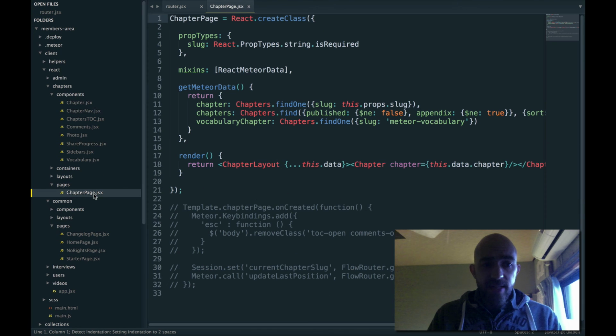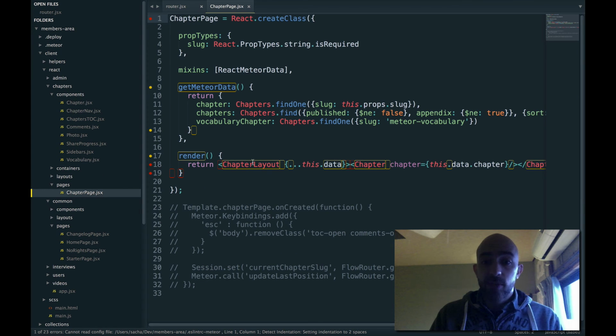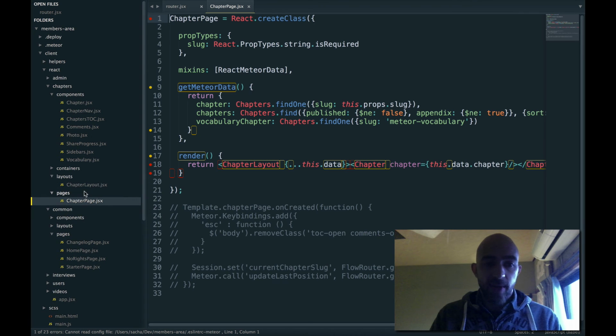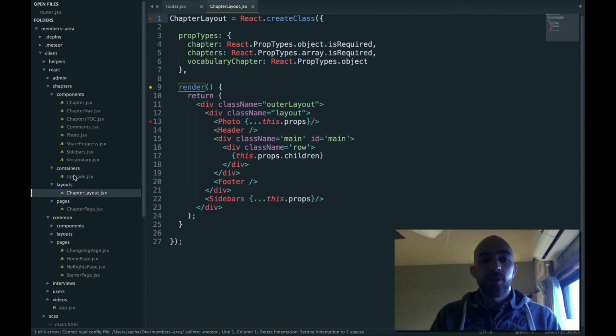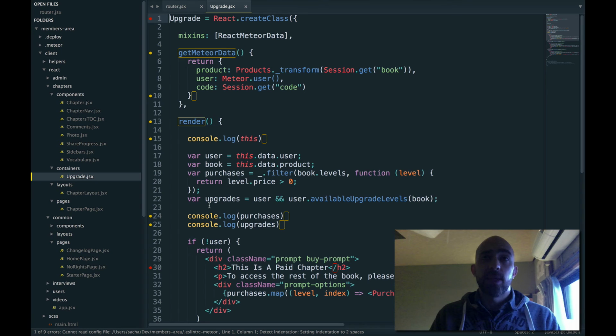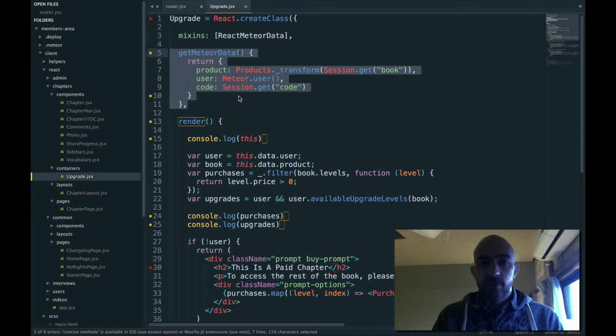Now, as I said, the page can call the layout and a component, and that's why we have a layout directory as well. And finally, containers. Well, sometimes you need to handle data inside a page, more at the UI component level. So in this case, there's like an upgrade widget that's present on some chapter pages, but not all. So that's why this widget has its own get Meteor data function to handle its own data. So yeah, that's why it's a container and not just a component.